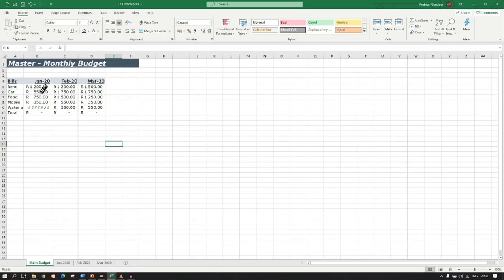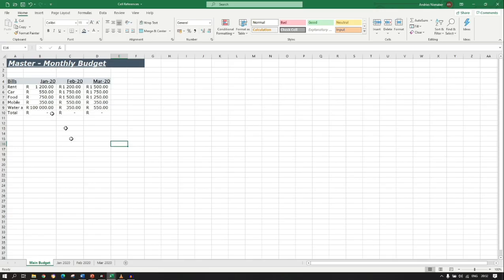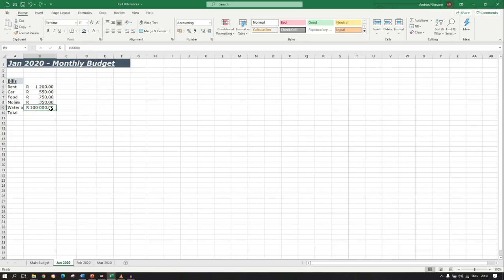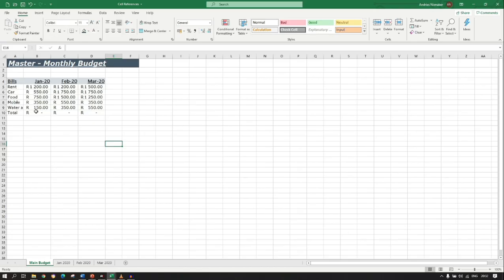So all that we need to do to fix that, between column B and column C, move your mouse. Can you see the little black arrow pointing both ways? If I now double click, can you see that it shows that value of 100,000 for us? Let's go back. Let's just go Ctrl Z to undo it. Go back to January, and let's just change this back to 1,150. Go back into our main budget, and can you see there that it has now changed the value for us? And that is cell references.